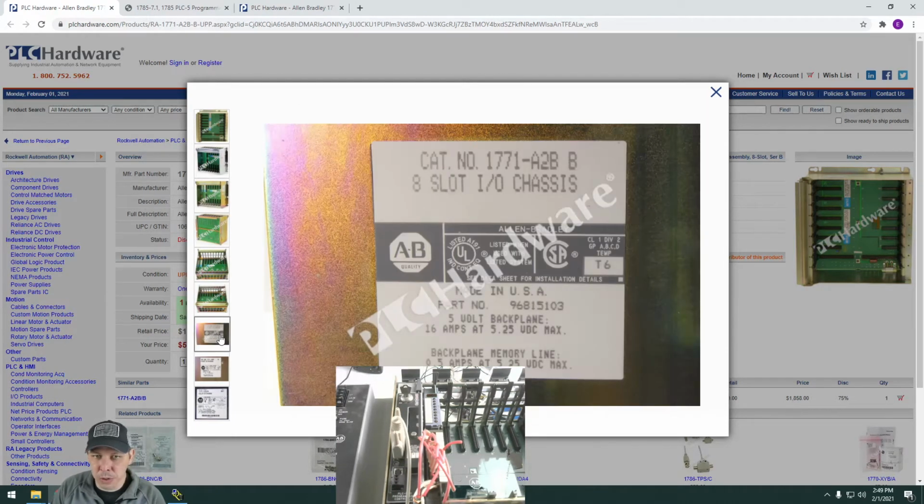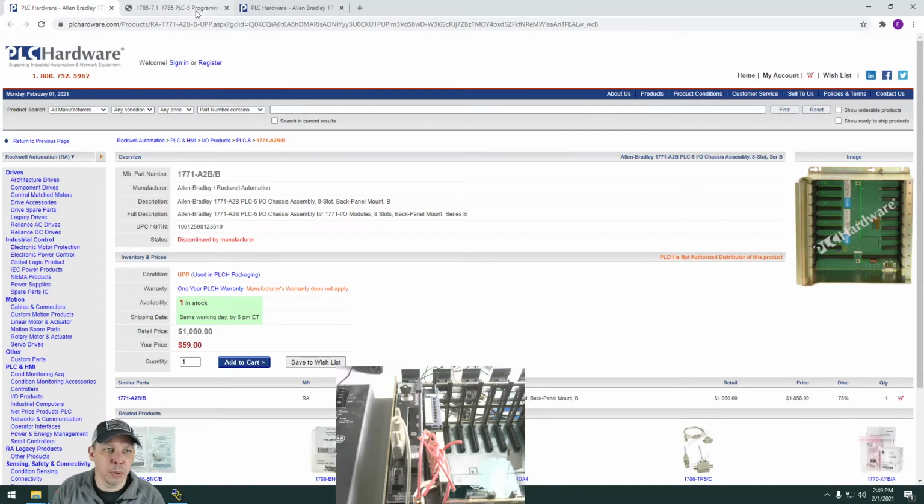On the side, of course, you'll have your catalog number. Allen Bradley is big on catalog numbers. Anything that starts with 1771 is a PLC5 component. The A2B, 8-slot I/O chassis is specific to this chassis that I have right now, and it has some requirements for the power supply. If you look in the window at the bottom of this recording, to the left of the processor, there's an external power supply that I have bolted on there.